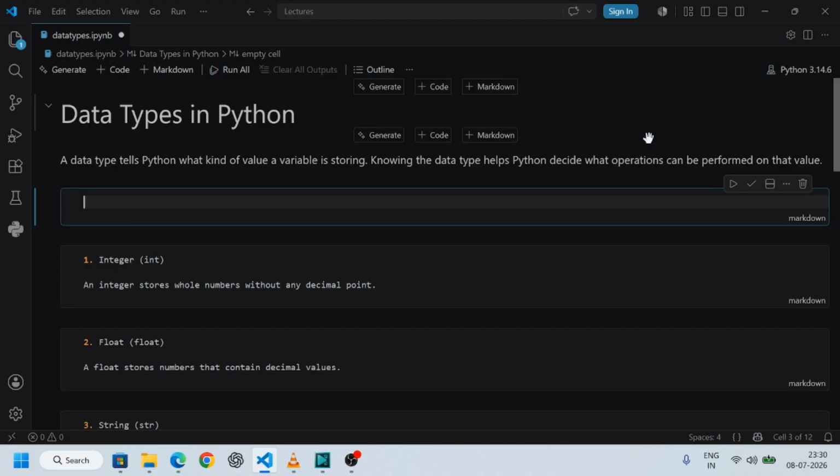Basically, a data type tells Python what kind of value a variable is storing. Knowing the data type helps Python decide what operations can be performed on that value. For example, your name is text, age is a whole number, height is a decimal number, login status can be true or false. So Python provides different data types to store each kind of information.